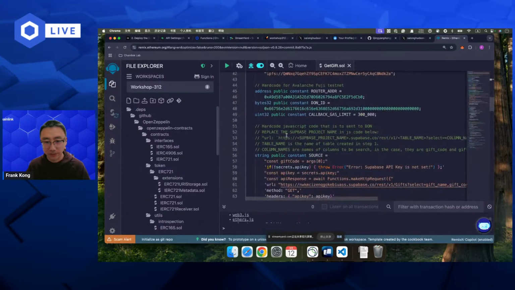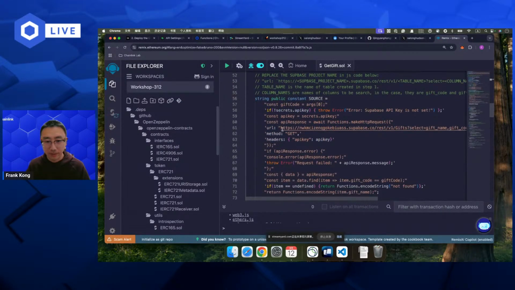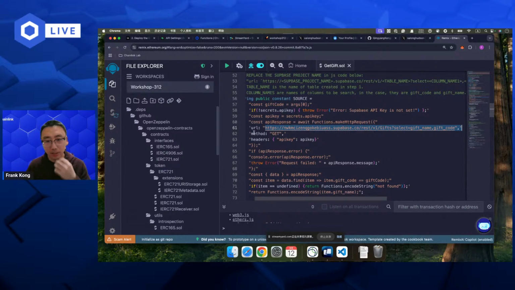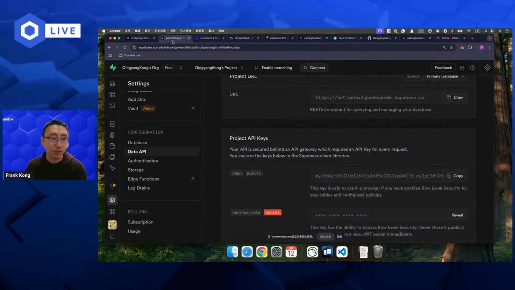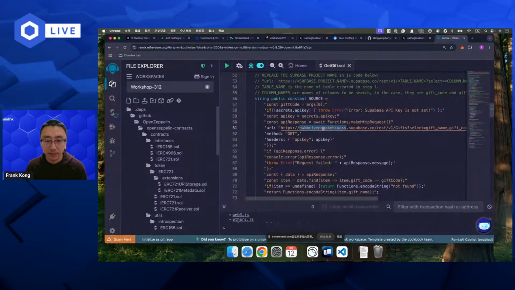It's here, this one, this URL. The URL here might not be yours. When you create an organization on Supabase, you will have your unique URL, and you need to replace this one with yours. Let me check what my URL is. This is mine. Let me copy that, switch back to the Remix, and paste it here.